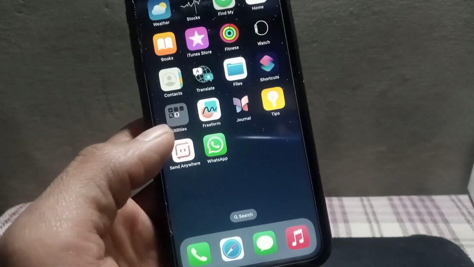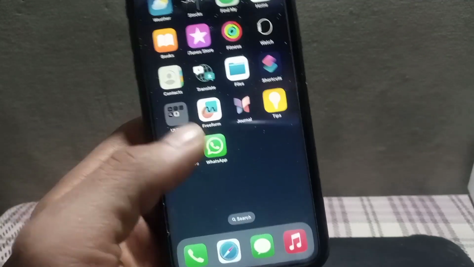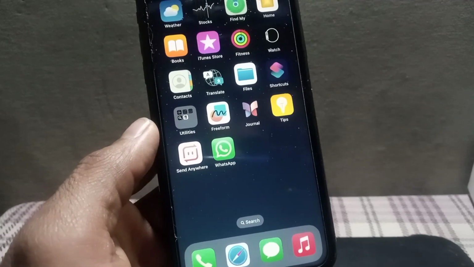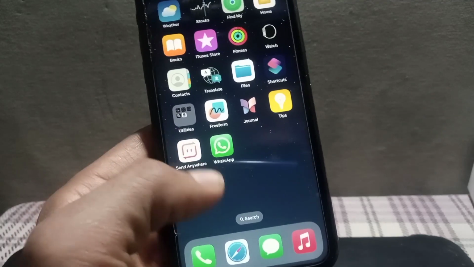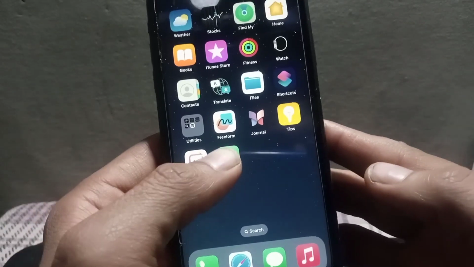In this video I will discuss how to send video on WhatsApp in a round shape on iPhone, on iOS devices. Guys, if you want to send in a round shape, keep watching this video until the end. First of all, your WhatsApp must be the latest version.